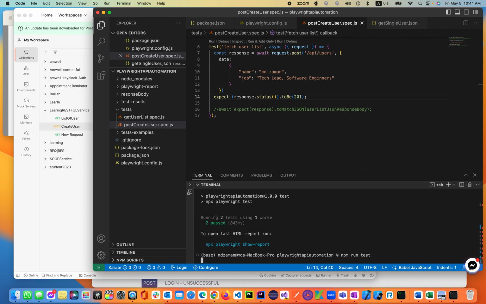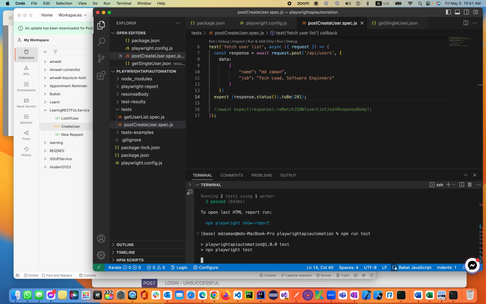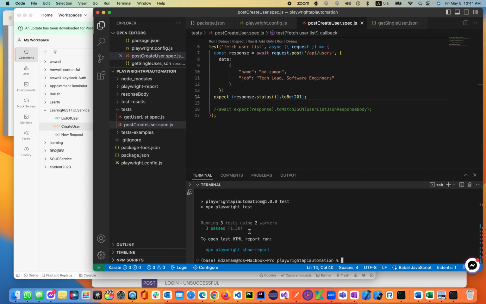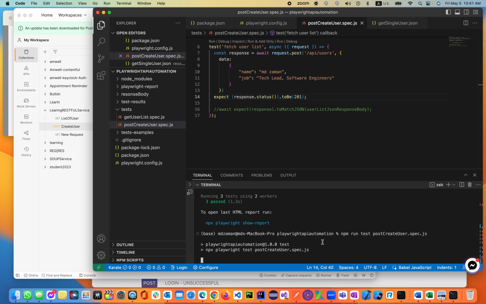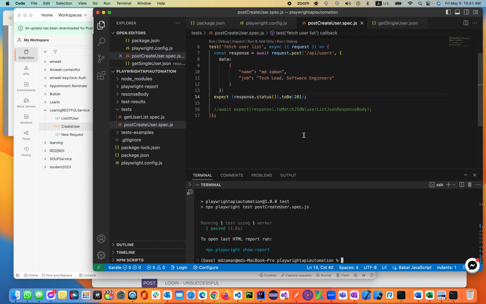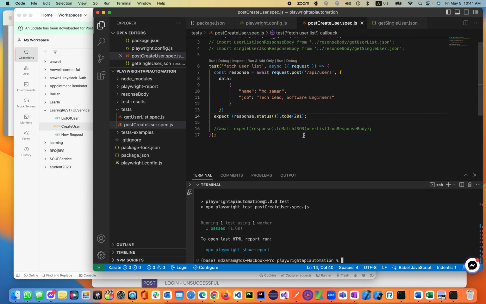npm run test. It will run all the tests, the first two tests and the second one, and the third test passed. Also, we can run our test specifically. Let's say post create user dot spec.js. This is our latest post test, which is 1 of 1 running and passed. So it is creating the data, and 201, yes, as we can see it.